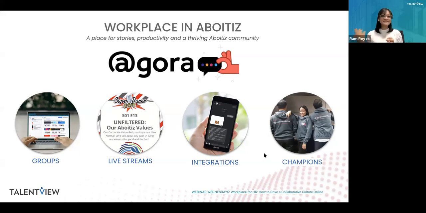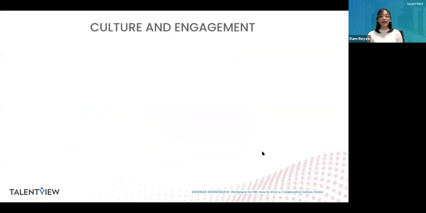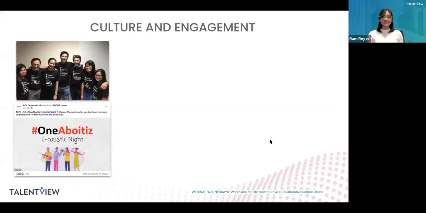within your platform. On the next slide, I'll be sharing with you the different types of campaigns and initiatives that we run to enhance or strengthen the Aboitiz culture and engagement, starting with these two initiatives for social causes and culture strengthening. So the first image that you can see is an initiative called First Name Culture Basis. So similar with Talent View, we believe in a flat organization. So we rolled out this culture of communicating with people by their first name.